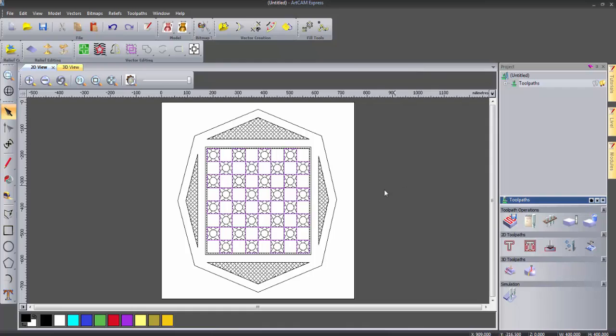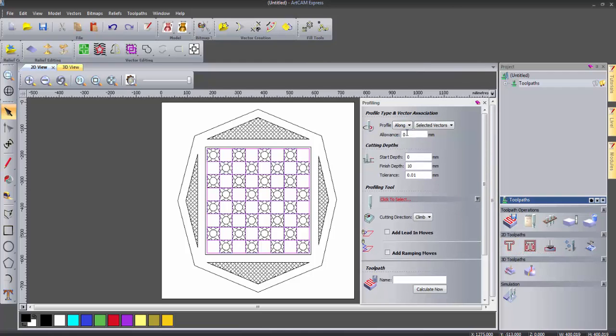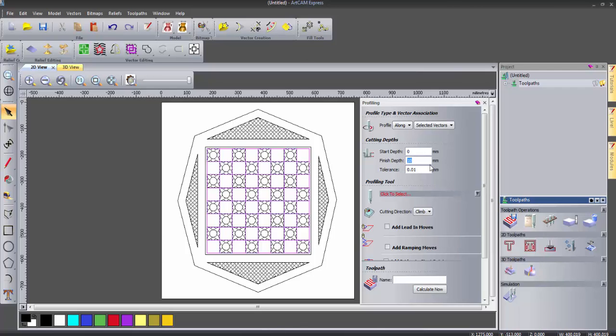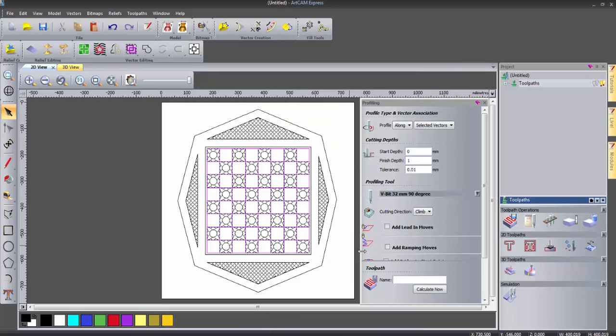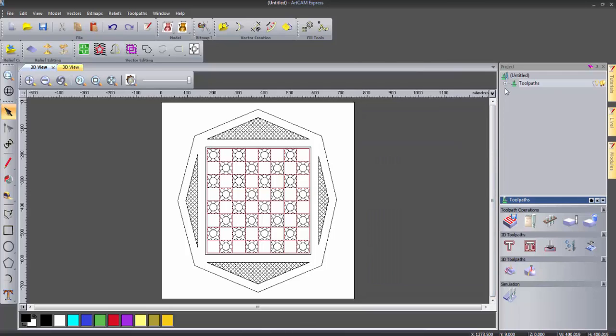So I'm just going to hide this toolpath to give better clarity. And then I'm going to select the same group of vectors and the vector which goes around the outside of them. I'm going to create a profile toolpath along the vectors, finish depth of 1 millimeter. This will just chamfer all the edges created by the last toolpath. So I'm just going to select a profiling tool with a V-bit with 90 degrees, and then I'm just going to calculate this. We can select this plus button to see our profiles on the tree.